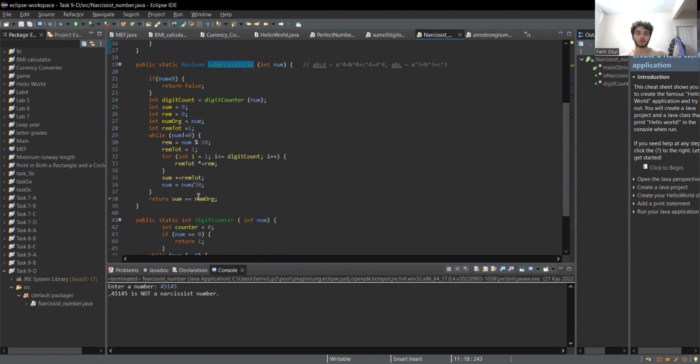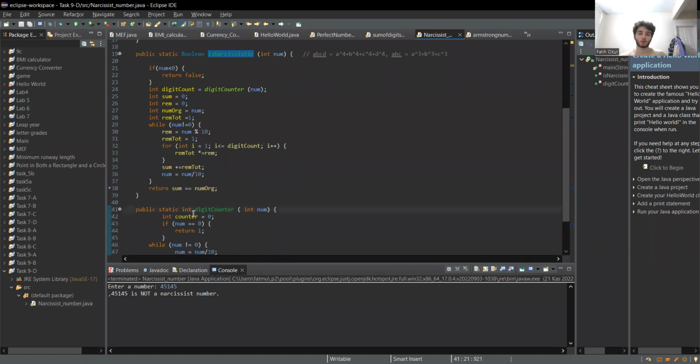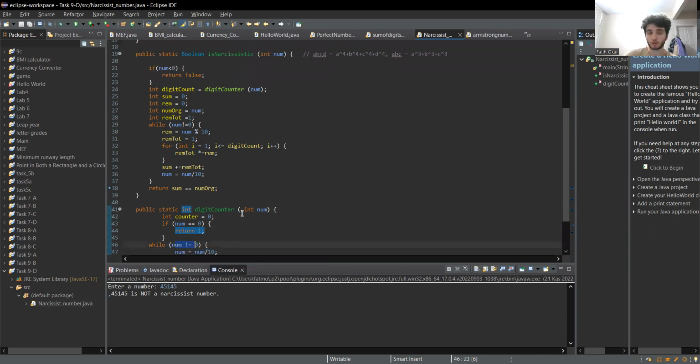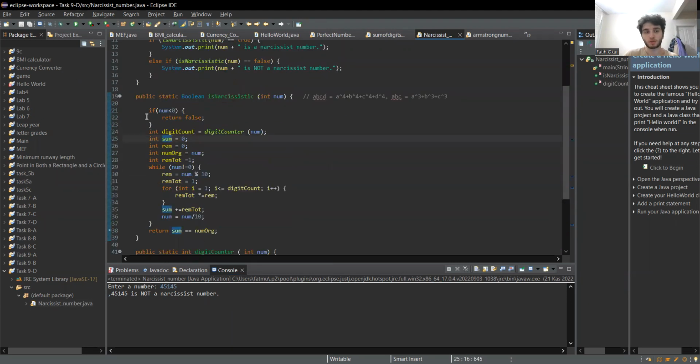So there are two methods in this program, and I will explain them. I will first explain this one because we will use this method in the other method. So, public static int method digitCounter will count the digits of the given number, and we will say int counter equals 0, and if num equals 0, return 1, and while num is not equal to 0, num equals num divided by 10 and counter++. So this means it will just increase the counter by 1, and it will return counter when this condition is not true anymore.